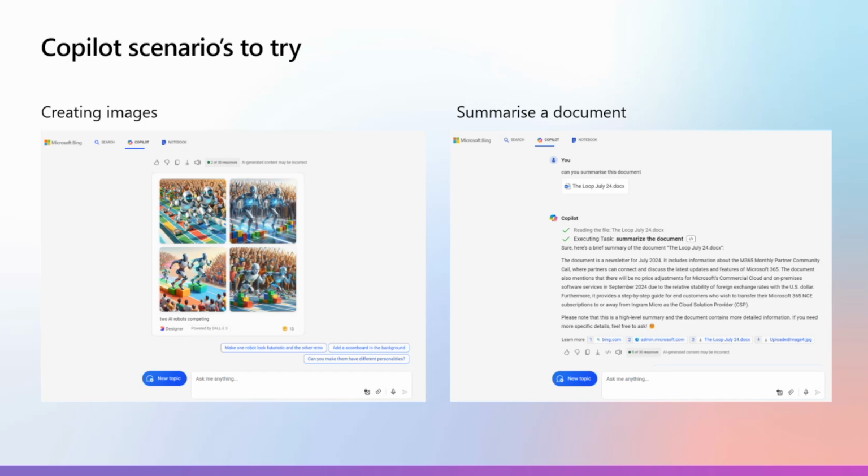You might say at the end of it, oh, I like that picture, but I want to remove the background. And then you can ask it to do that as well, and it will do that for you.